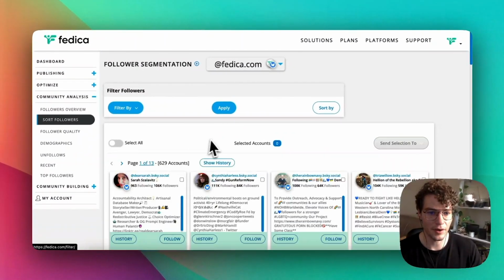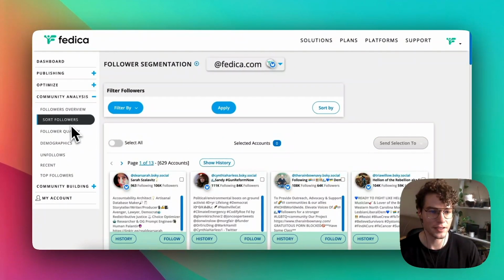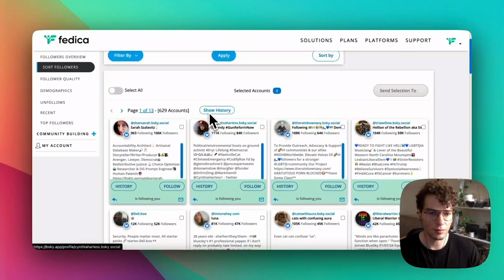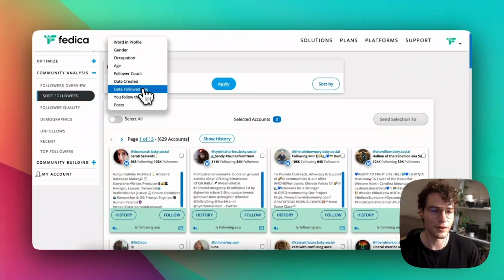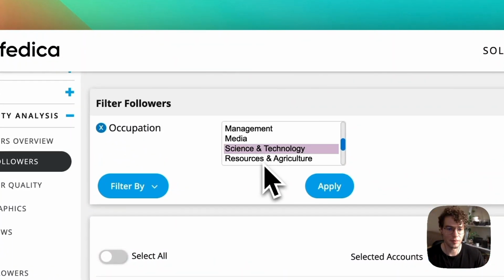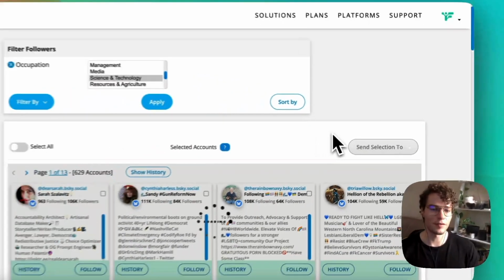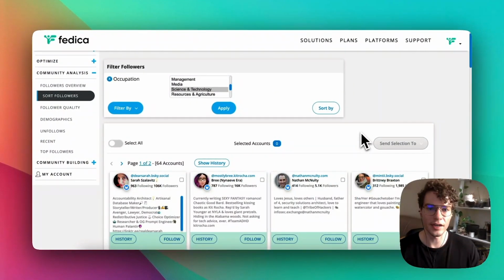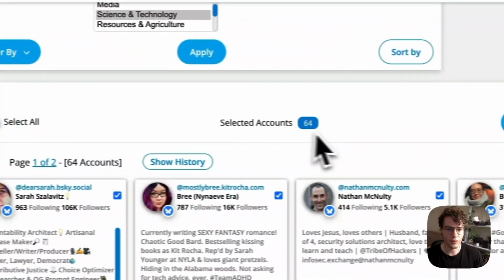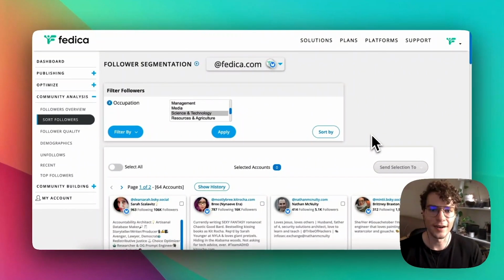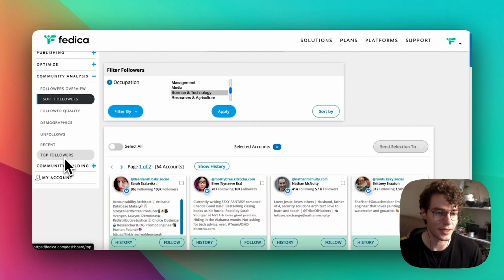So another cool thing about the community analysis stuff, this is another hot tool that people love. It's being able to group your followers. So now we're looking at our community on Bluesky, and we can apply different filters, like when they created their account, how many followers they have. We can go by occupation. So if I wanted to select the people from tech, and now there you go. If I was doing, let's say, a webinar and I want to target a specific group in my community, this is how you do it. Now I can select all these people, I can make a list, I can reach out to them, and it's just as easy as that. So I hope you see how you can build your community easier, faster than ever with Fedica's stats here.